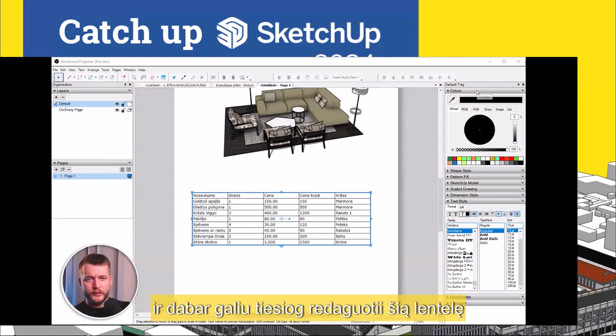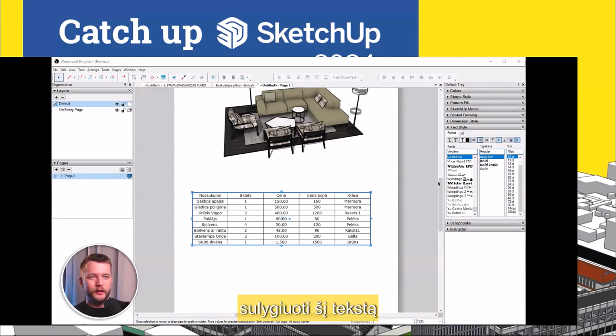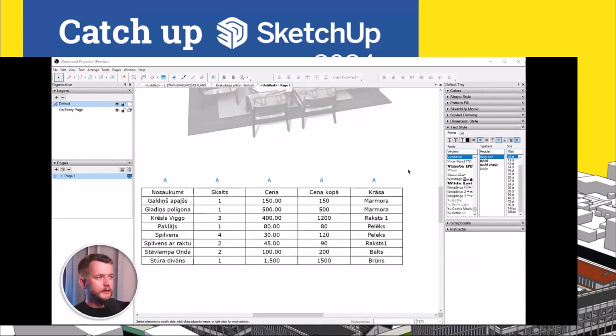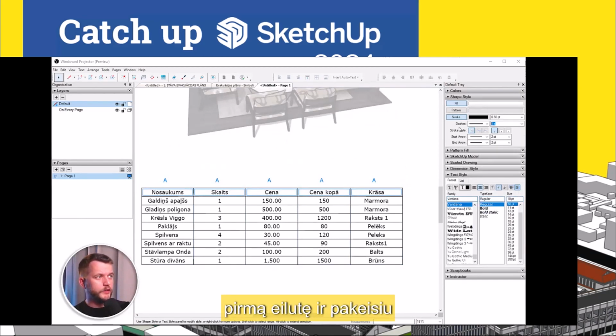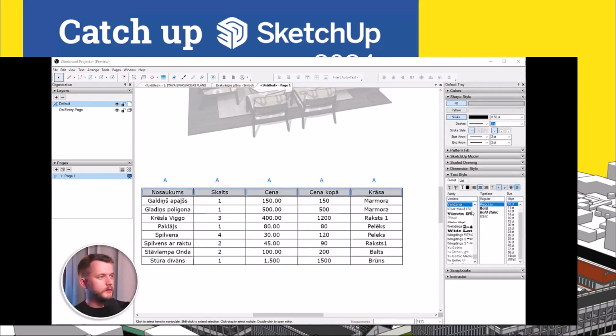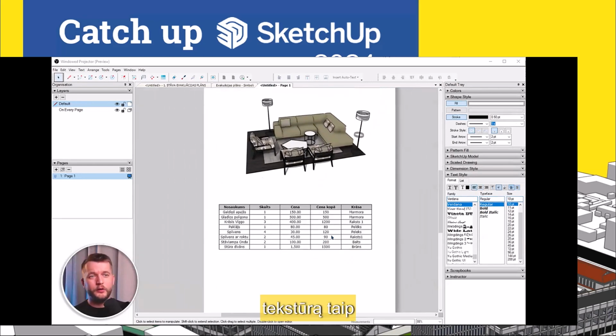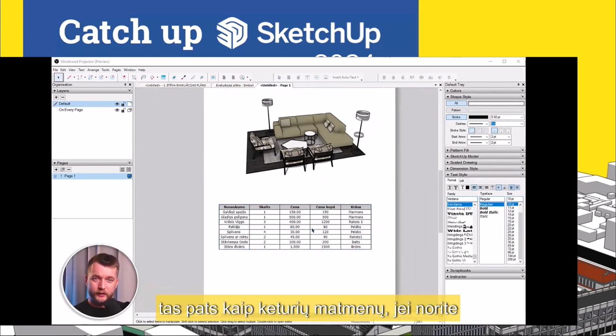And now I can simply format this table to look a bit better. So for instance, align this text. I'm going to choose a first row and change the color and text style. So great, I have this first table. And the same as for dimensions.